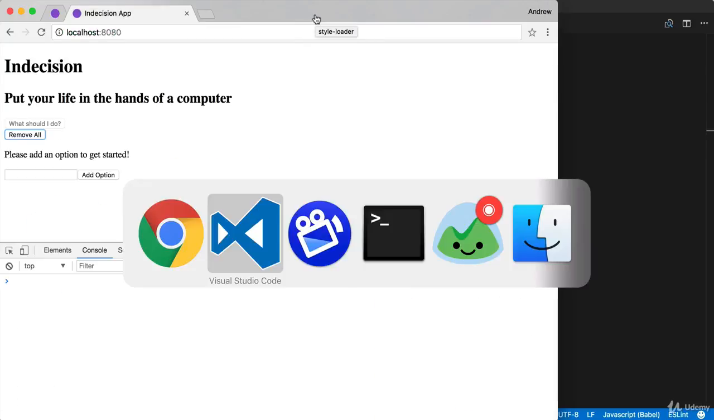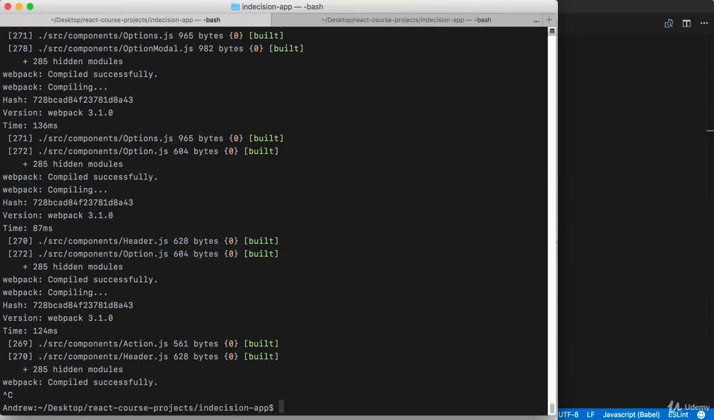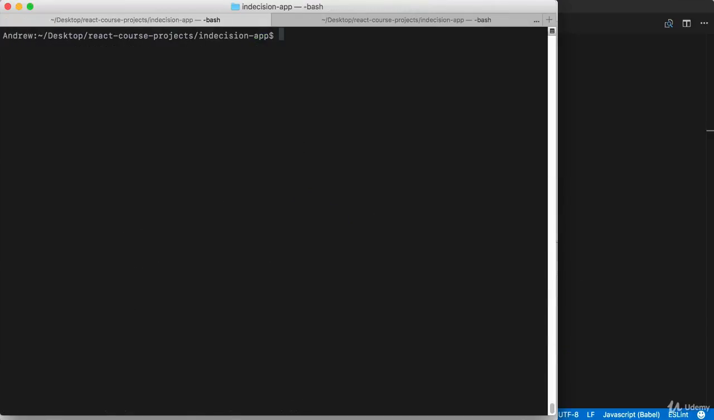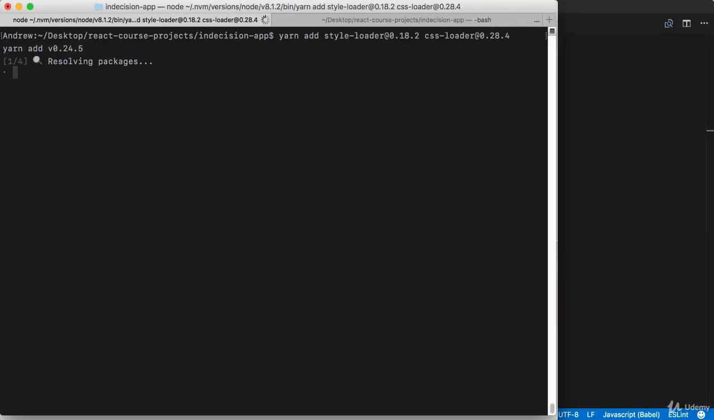We're going to do that over in the terminal. I'll shut down the build and clear the output. And we're going to be using yarn add to add two things locally. First up will be the style loader. And we'll grab the most recent version that's at 0.18.2. Then we're going to grab the CSS loader, and that is at 0.28.4. Now, once we install both of these, we can actually set them up inside of that rule.